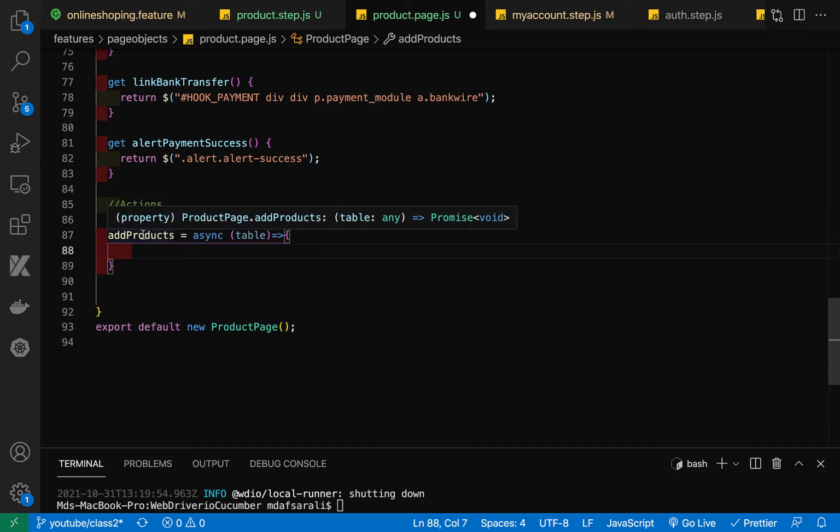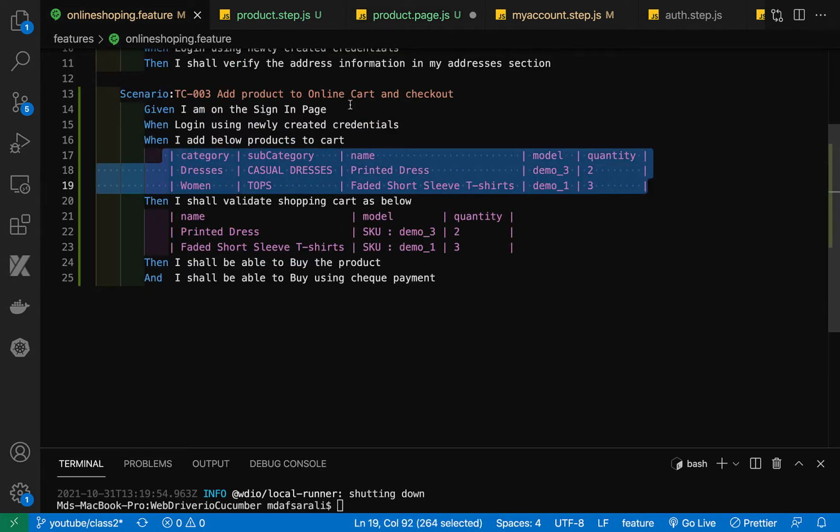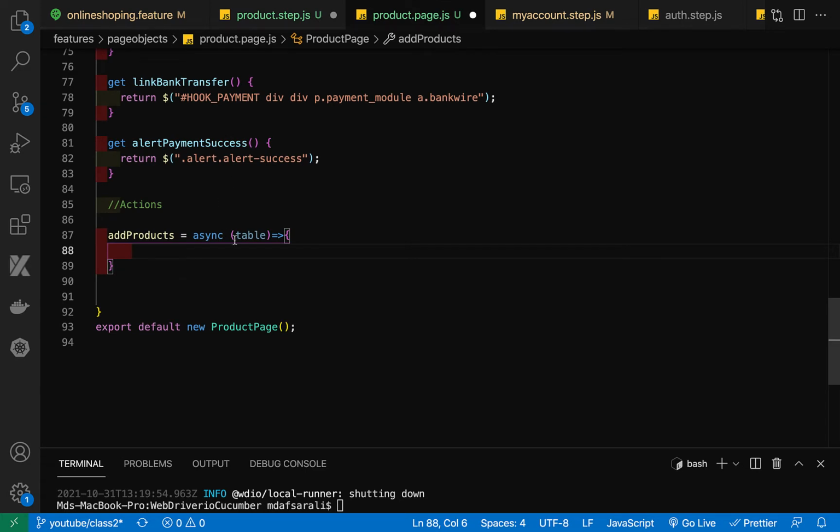All right, so this is the add product function with table. Table is the data table that will be passing from here. This is the data table that will be passed in the step definition from here to here. So then what we need to do is read this table data.